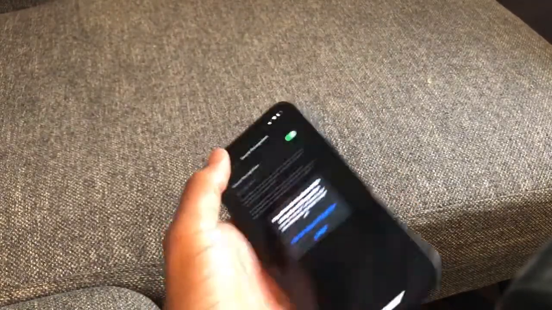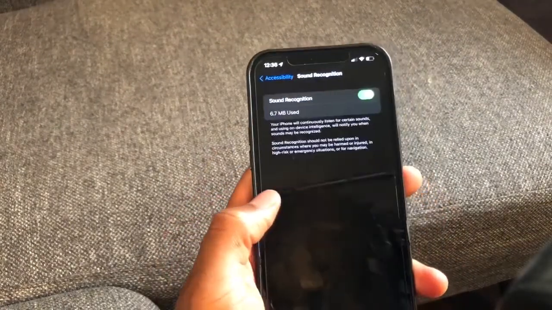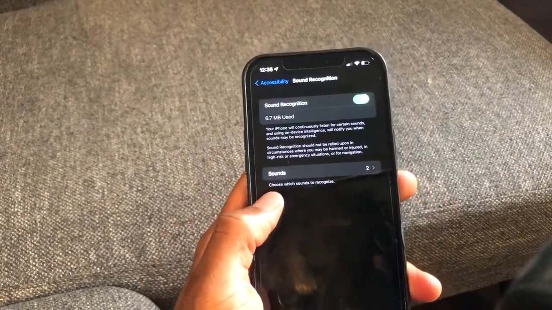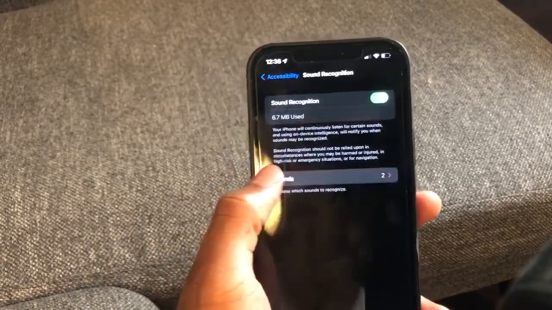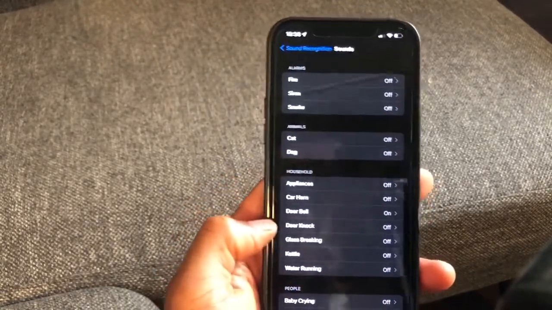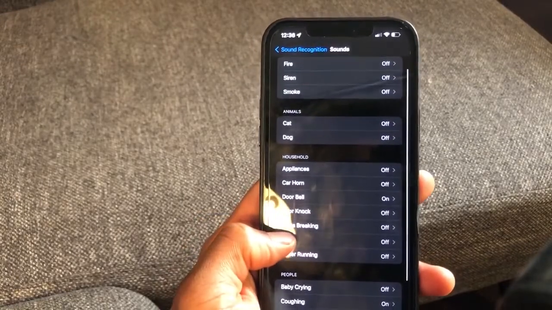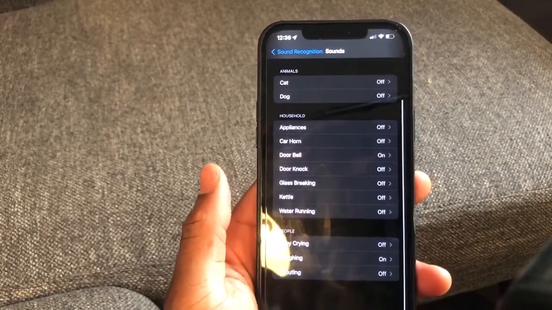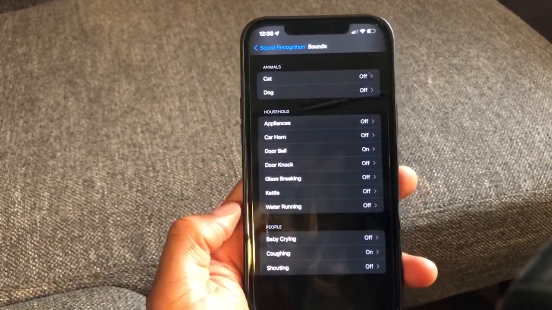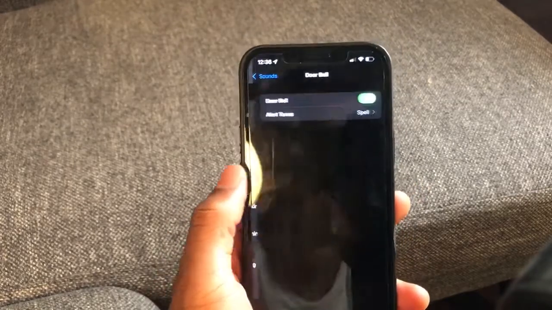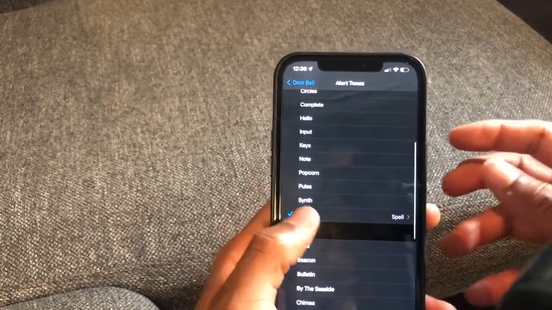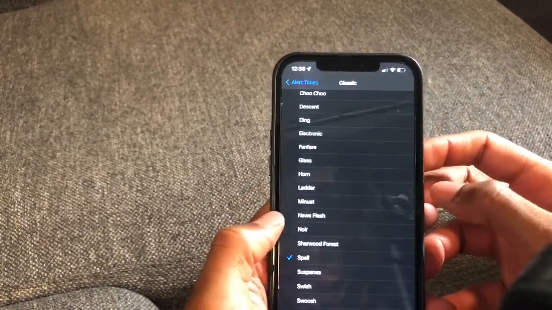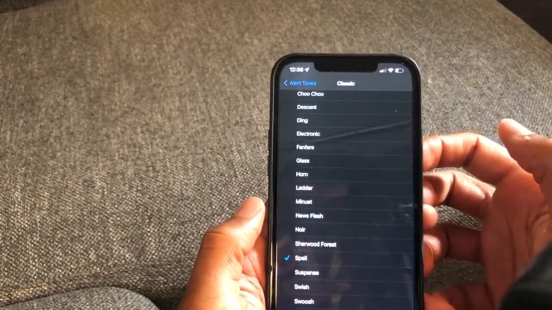So initially when you do this, you're going to have to download some files, so it's not going to work unless you're on Wi-Fi. Okay, so just word of advice. Some sounds you can choose from, a lot of different things, from sirens to animals to the household. I'm just going to go with the doorbell, and the doorbell is on and the alert is set to Spell. This is what the Spell sound is like, so we know what it will be.